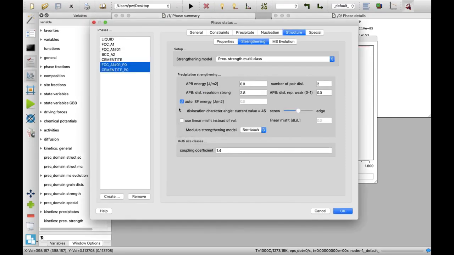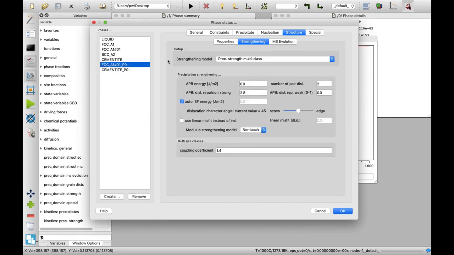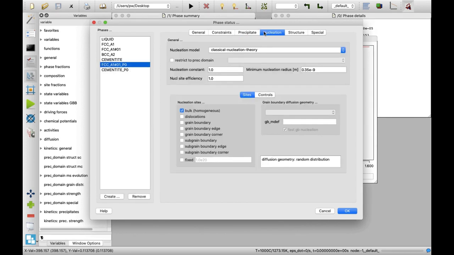New phases FCCA1-01P0 and cementite P0 appear on the list. Select FCCA1-01P0 and click on Nucleation tab. In the Nucleation Sites area, uncheck the box with bulk description and check the one with dislocations description. Now, we are done with the precipitate phase setup.